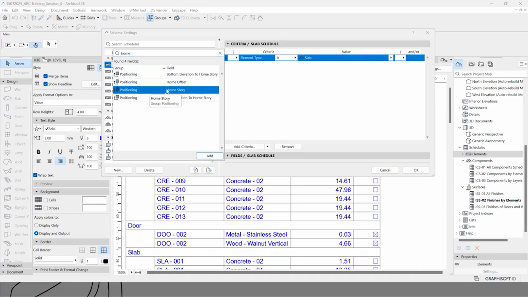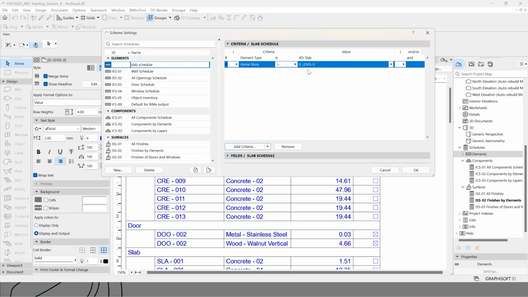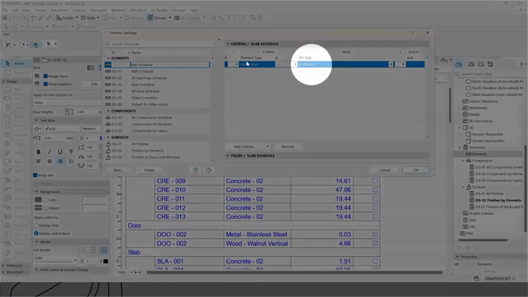Now, if I see that here, there is an option called home story. I just double click, that particular criteria is added. Now I can select which floor I want to look for. So if I want it for level 0, it is going to look for all the slabs that are placed on the level 0. And there are also some additions that you can see.